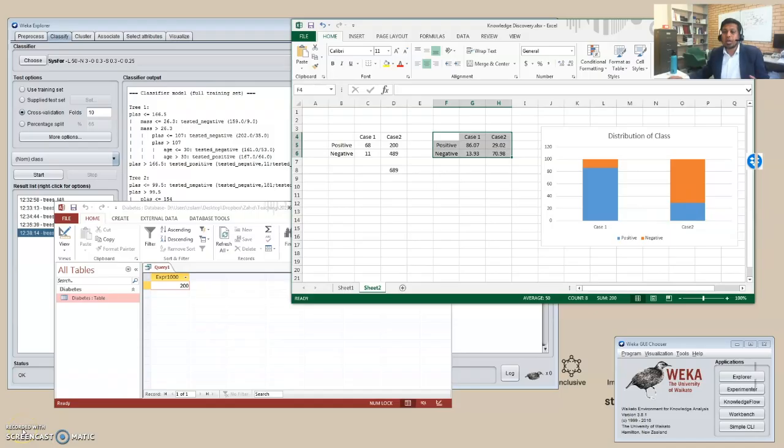So this is a simple demonstration. You need to do it more and more to actually learn more about the dataset. Data mining and knowledge discovery is mostly about making sense of data. So you can keep exploring these things and learn more and more knowledge.